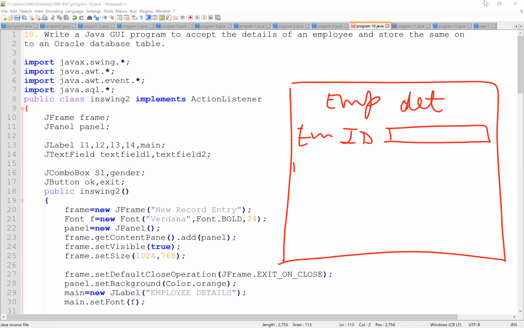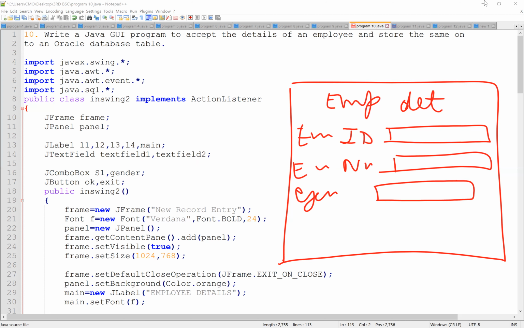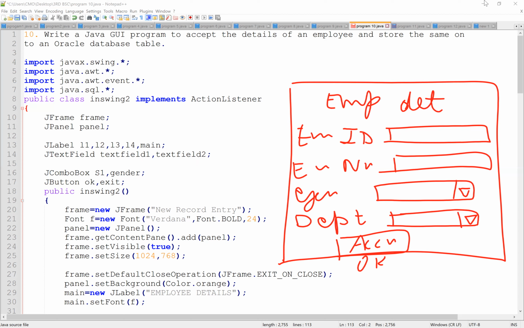Next is employee name. You have a text box. After that you have gender. You have a combo box. After that you have department. You have a combo box. After that you have the accept or OK button and the exit button.